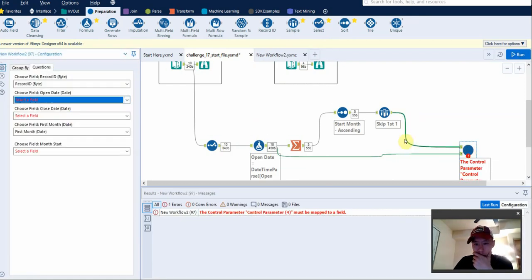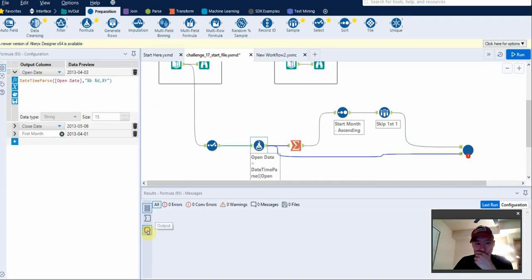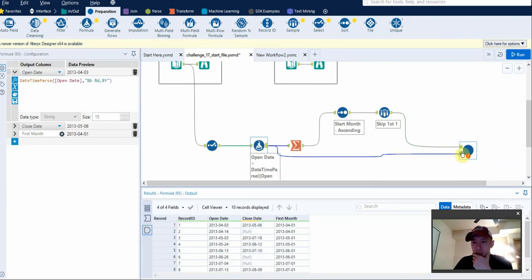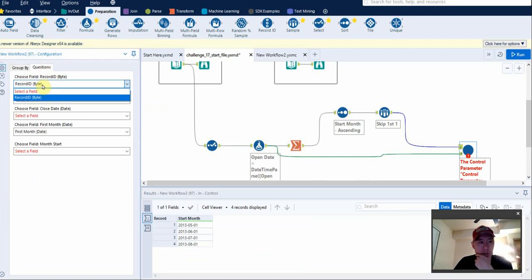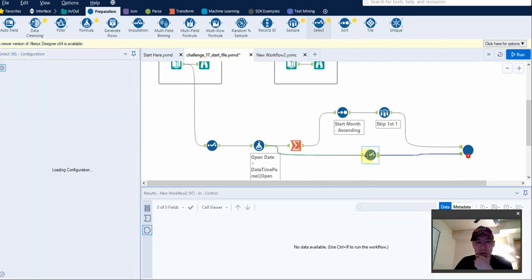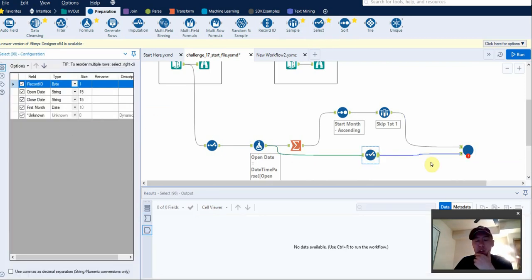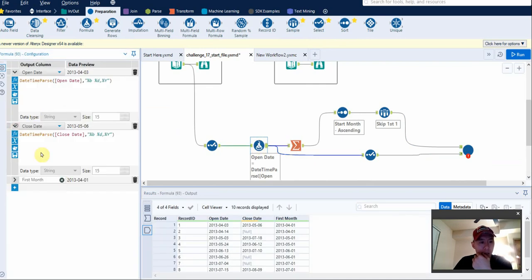Golly. Why are you doing this to me? Start. Record ID. Oh, I know. Oh, that's why, I see. Okay, yeah. I thought that it would have been. Oh, you know what? Maybe I didn't do it. Oh, interesting. Oh, I know. It's because I replaced it.